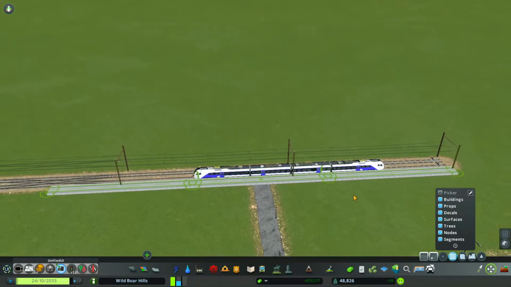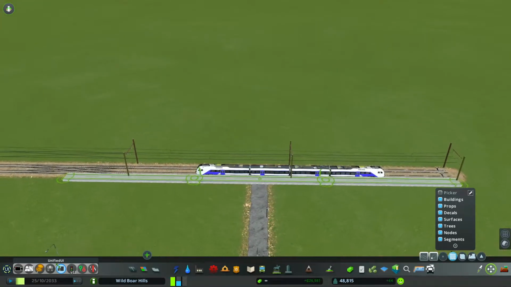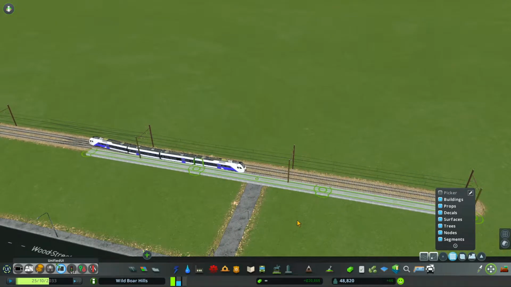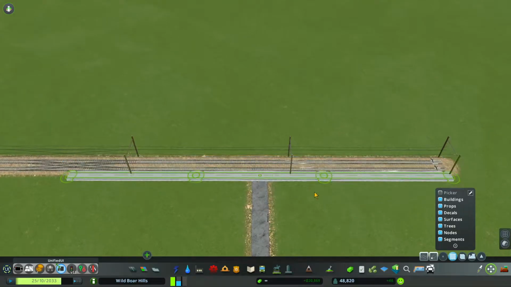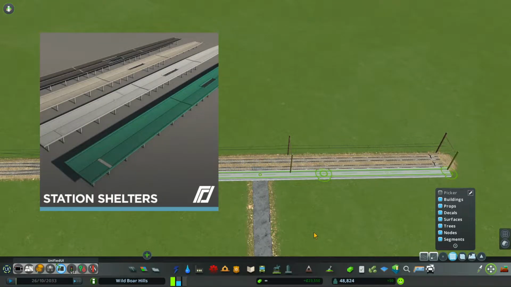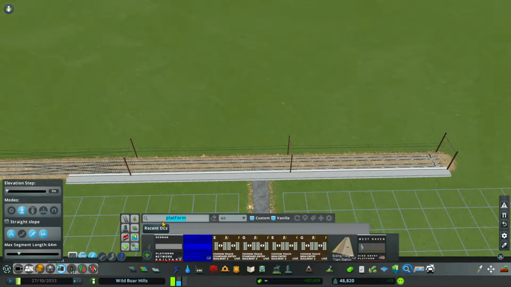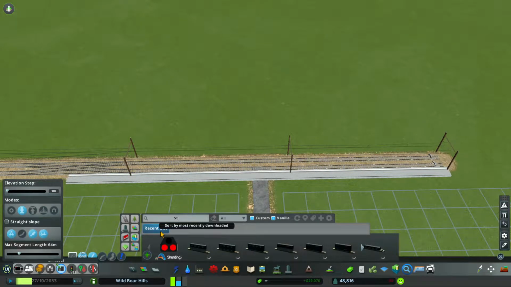Now that we know our station is functioning correctly and we've set up our path correctly, we're going to put in another asset called Station Shelters. Putting Find It, put in Station.